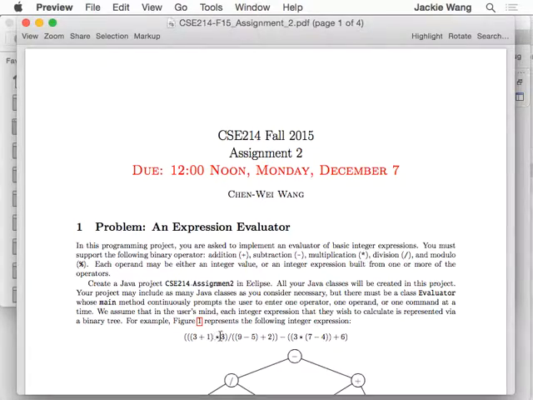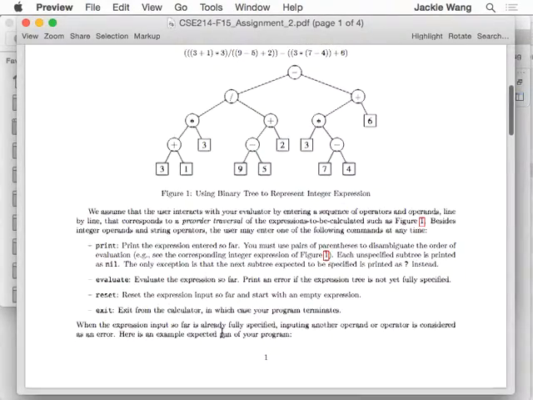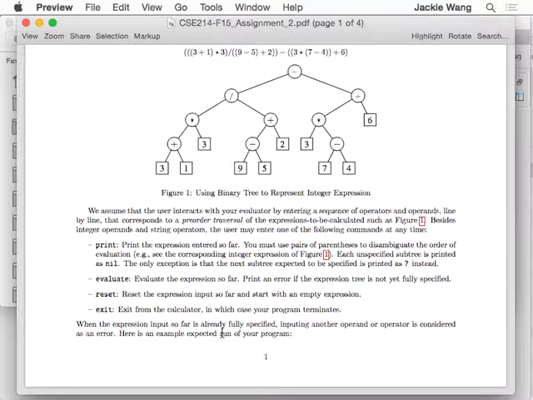So for assignment 2, this is one possible input for your program. Let's say this might be a little bit complicated, so why don't we consider a slightly easier one? Just start with something simple. This is how the user is going to use your program.